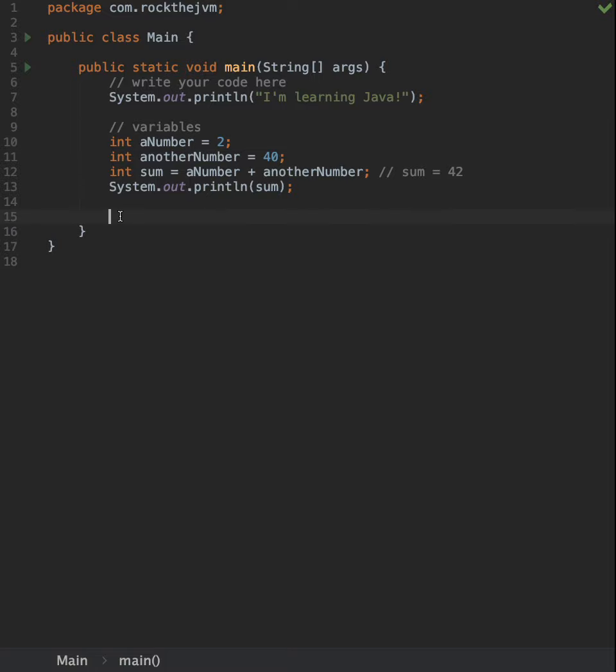So let me define various primitive types. We've defined integers before. So int an integer equals 30 with a semicolon. So this will be an integer, and an integer will be stored on 4 bytes.